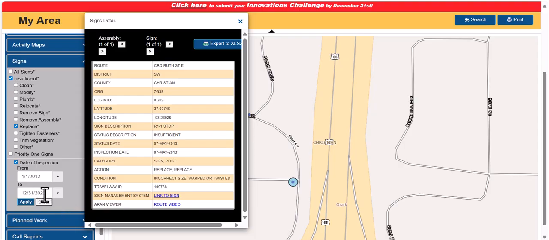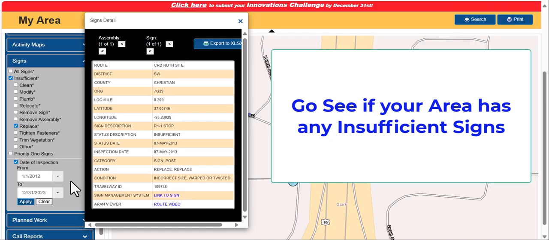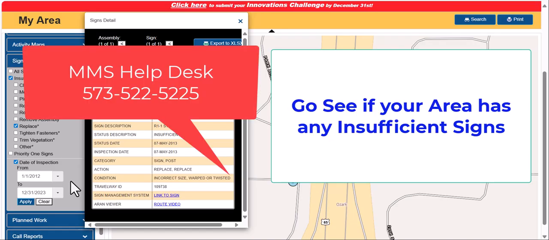Maybe you just want to look at the signs that you've inspected in the last 6 months or a year. Make sure that's all turned around and looking correct. If there's anything we can do to help out with anything, please give us a call. We're here to help out in any way.